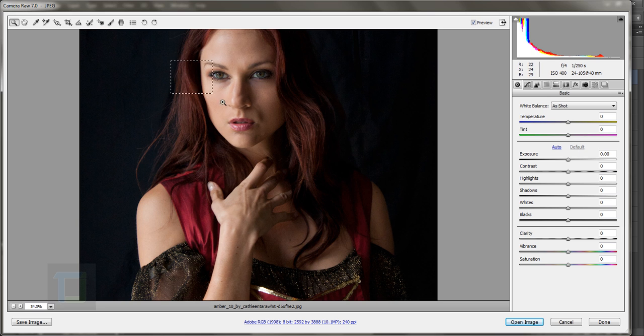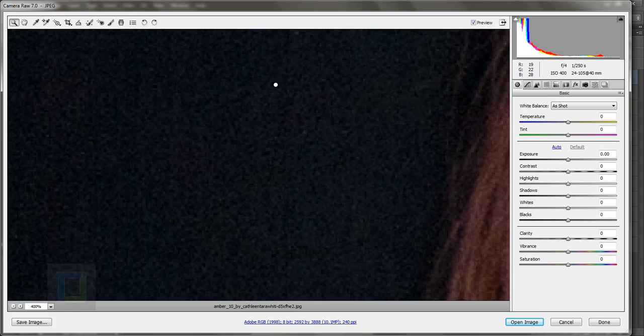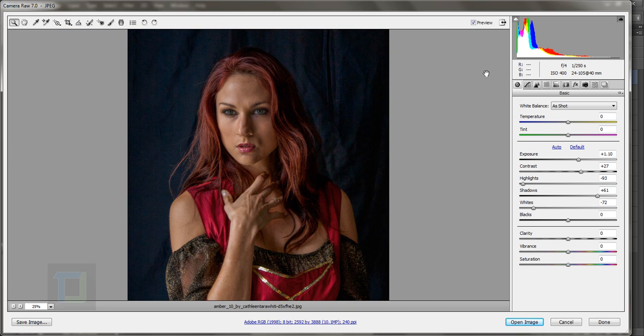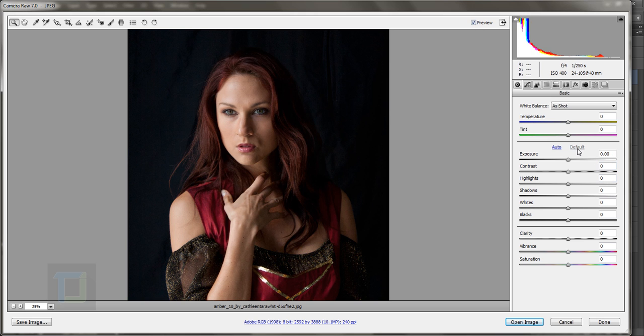So let's zoom in a little bit. Okay, that's not how it works. Go back. And yes, you can use Control plus or Control minus like this, or these two buttons to zoom in and zoom out. So let's make it default.